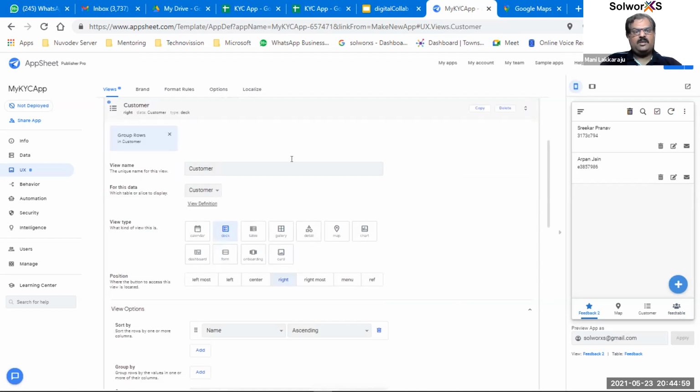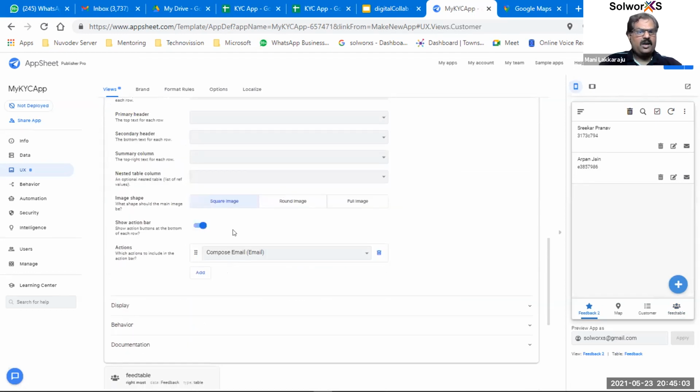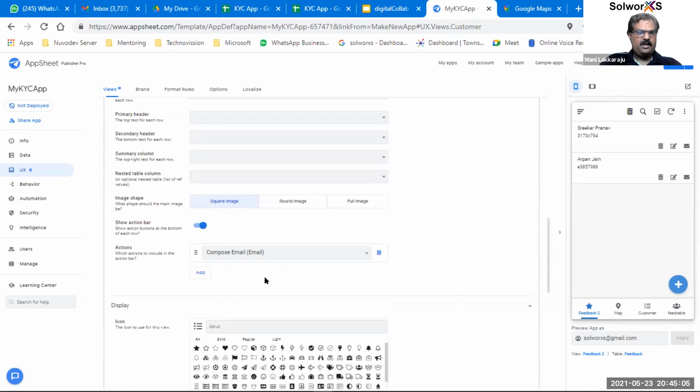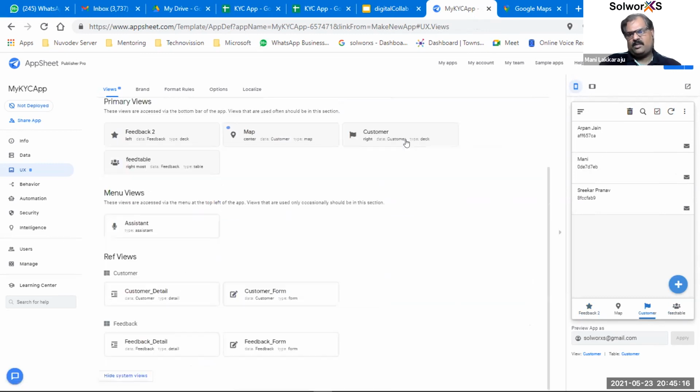Similarly, I'll go to the customer view here. I'll go back to my display here, and I'll just select something like a flag, right? Which indicates that that's the primary view or the customer view. And in a minute, the entire thing has changed. So it is very easy for me to identify which one I am working on.